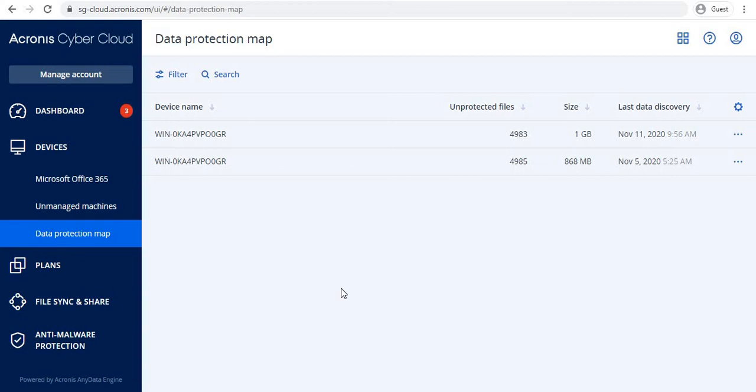Today I will help you to know how you can install the Acronis agent on the Linux machine. It is very simple. Let's follow these steps.